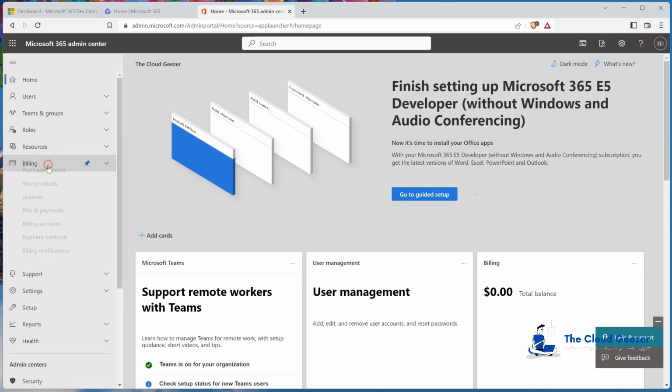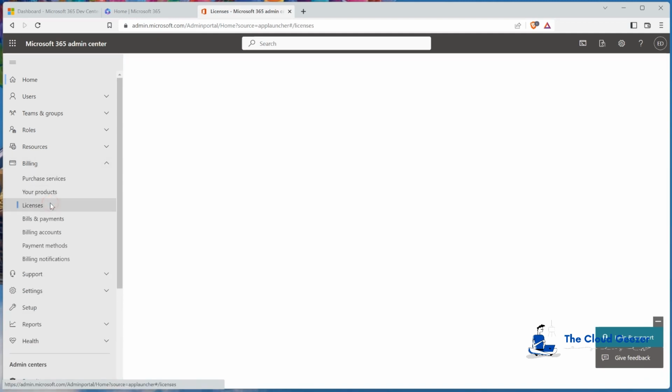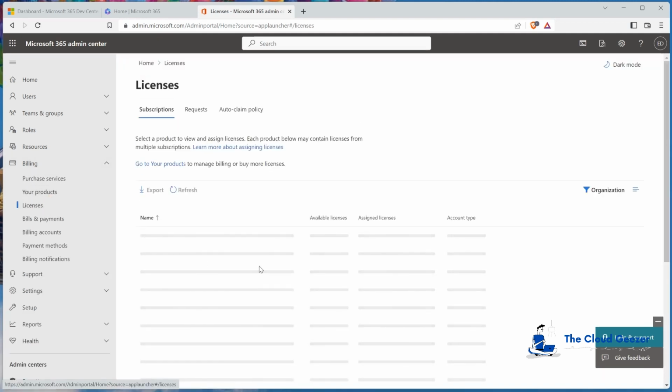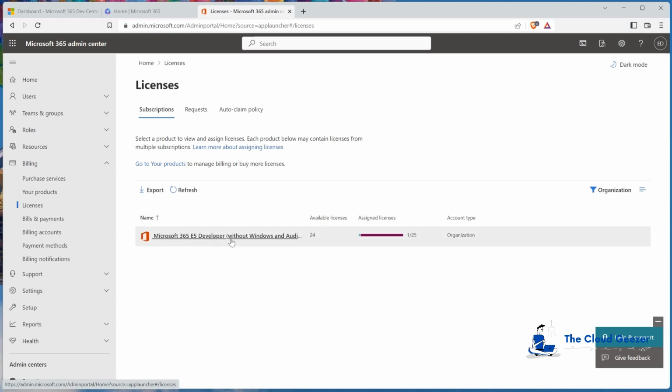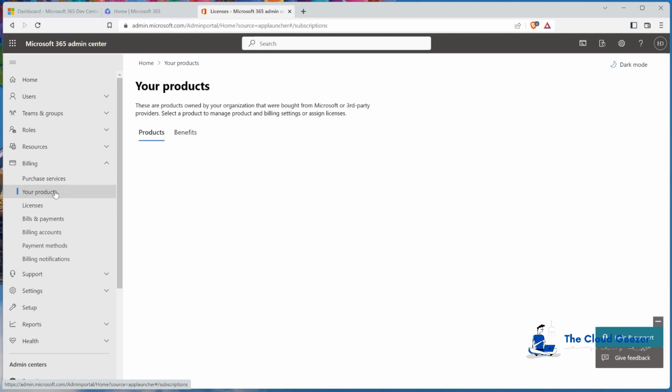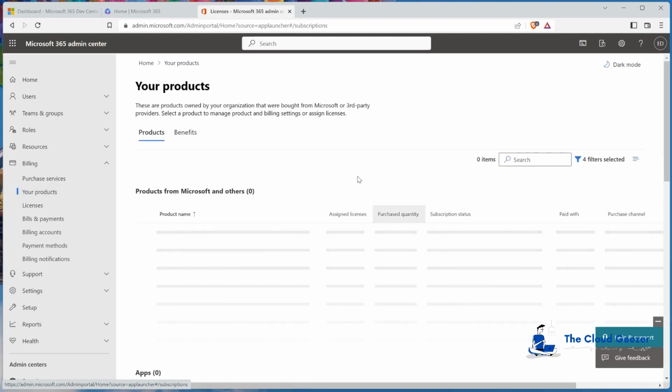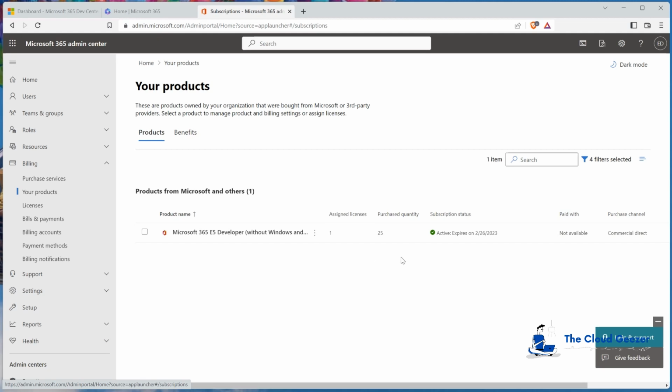Now, if we look at the billing here, go to licenses. See here from our subscription, we have 25 licenses, 24 available. One's obviously applied to the admin account straight away. But looking at products here, you can see, yeah, there we go. Expires in February.